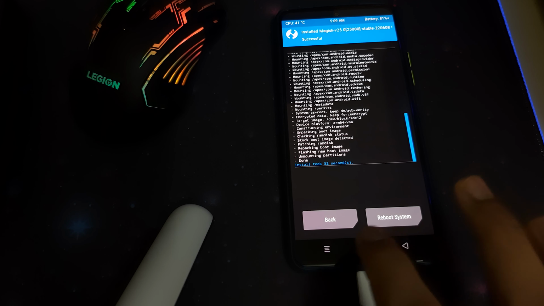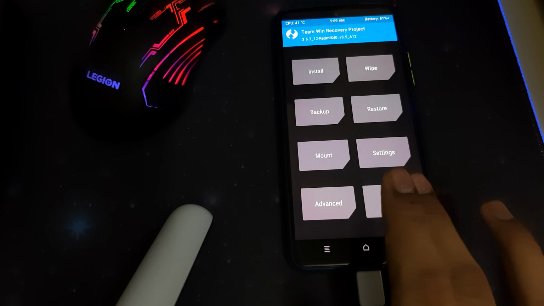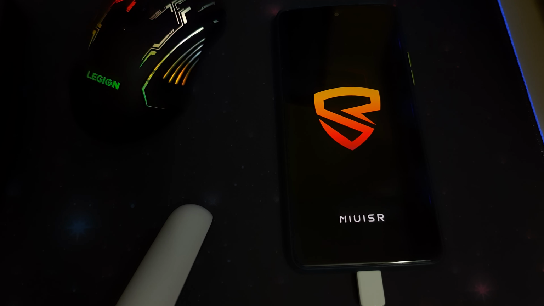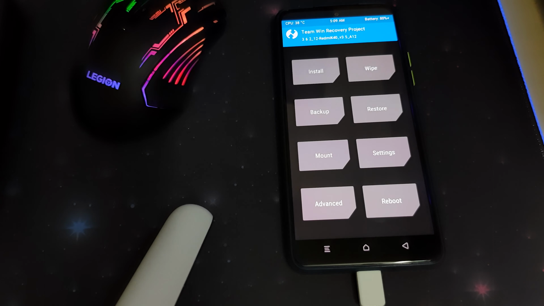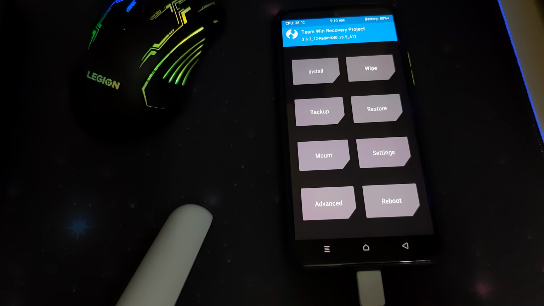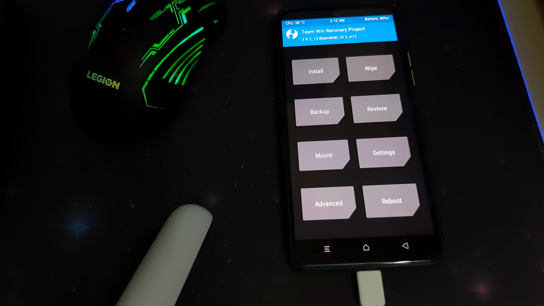Once the installation is done, you can go to home, reboot and select recovery to check if your recovery is flashed completely. If your TWRP is booted, that means your TWRP is completely flashed and is permanent. And your root is also successful if you wanted to install root. And this is how you install TWRP.